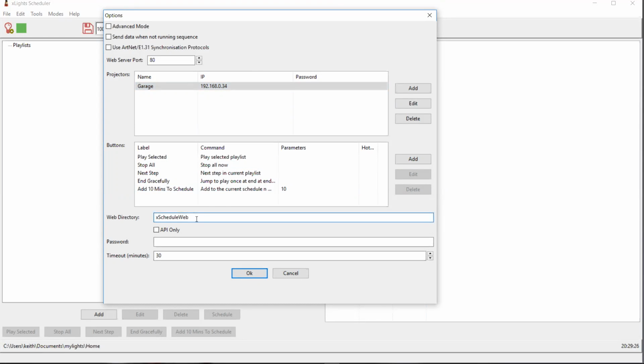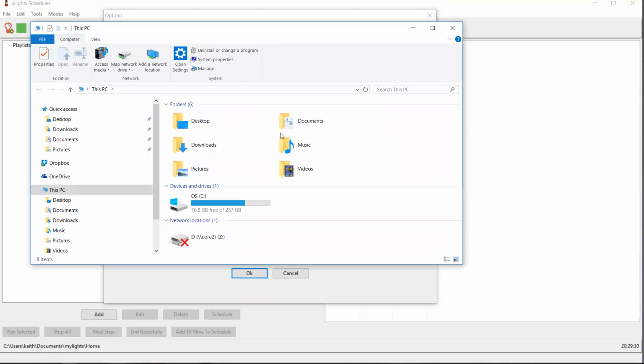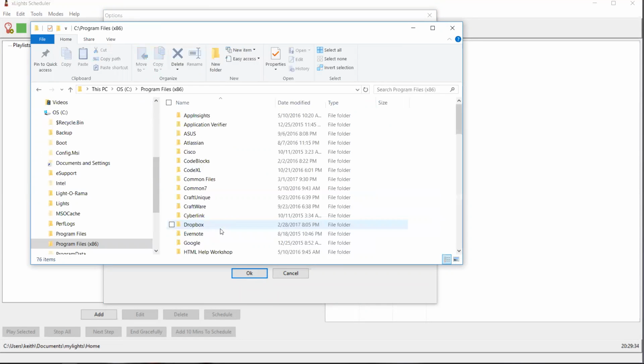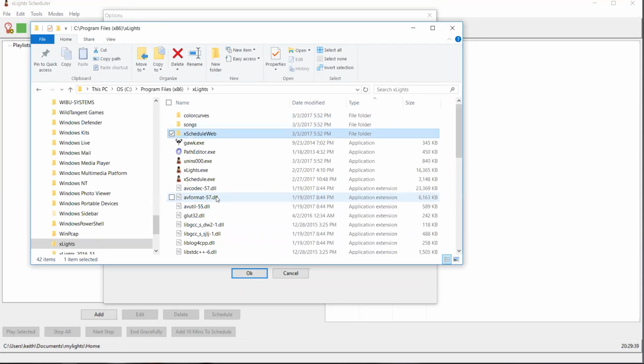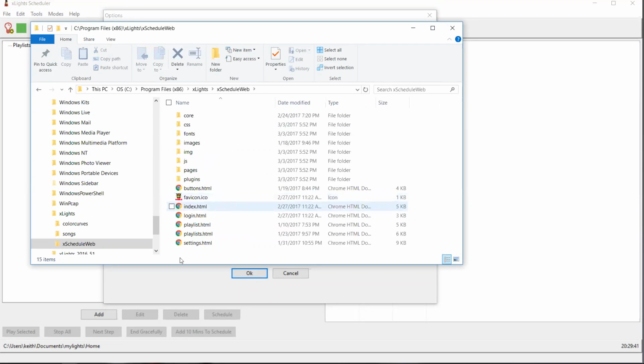The web directory by default is xSchedule web. So when you install xLights, if you go in here, there's this folder called xSchedule web, and this is where the website is that you can access from your phone or from a computer, etc., to control your show.